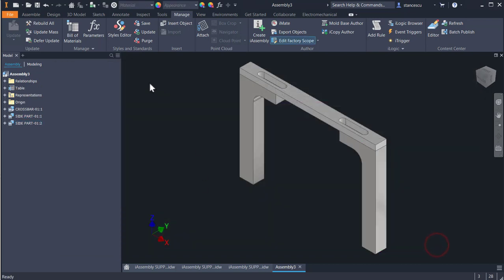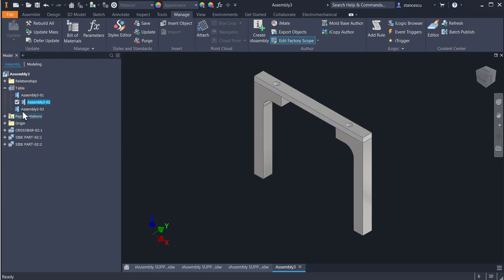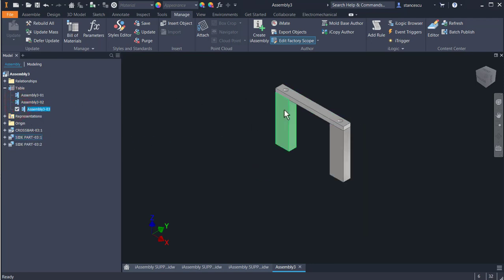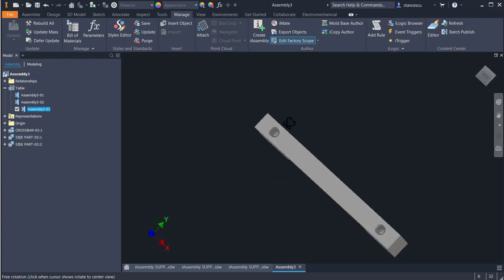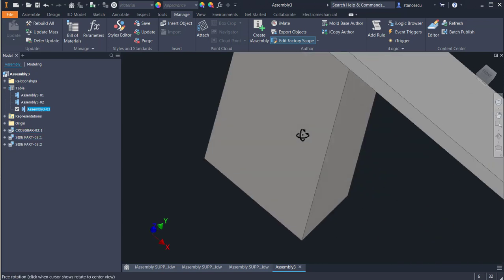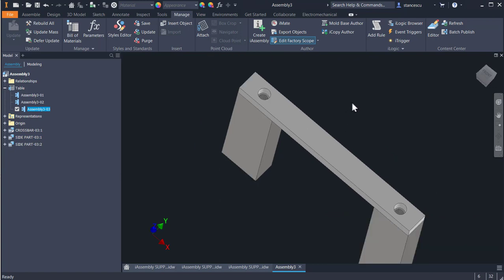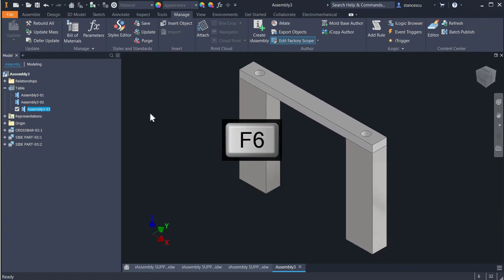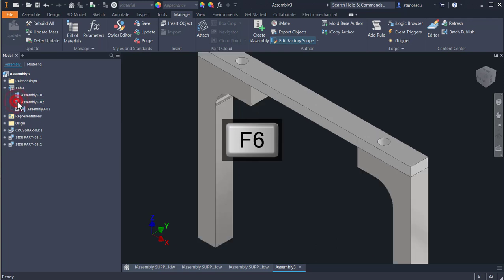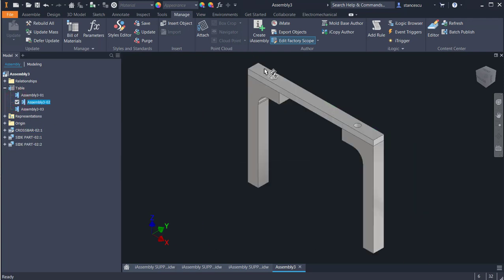Good. Now we have a table. Yes? And this is the first. Double click here and we have the second. Double click and we have the third. The third is, as you can see, with distance holes. Okay, we created this, but I have a feeling that this is too long.